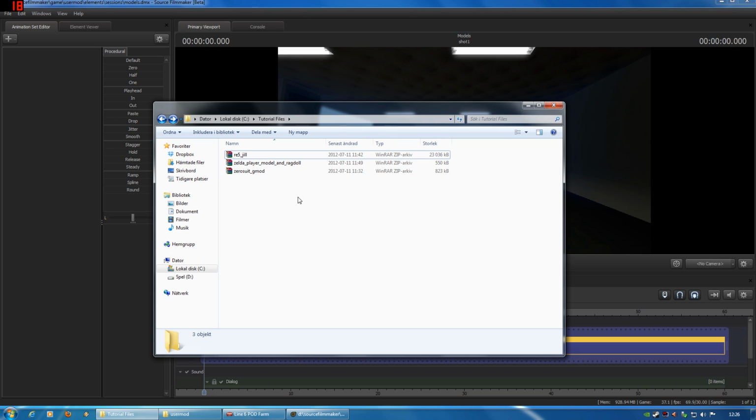So I have found two as of yet. Or for this example, I downloaded two, which is the Zelda one and the Zero Suit Samus one for Garry's Mod. And then we have Resident Evil 5 Jill here as well, which is more like a ragdoll than a player model.